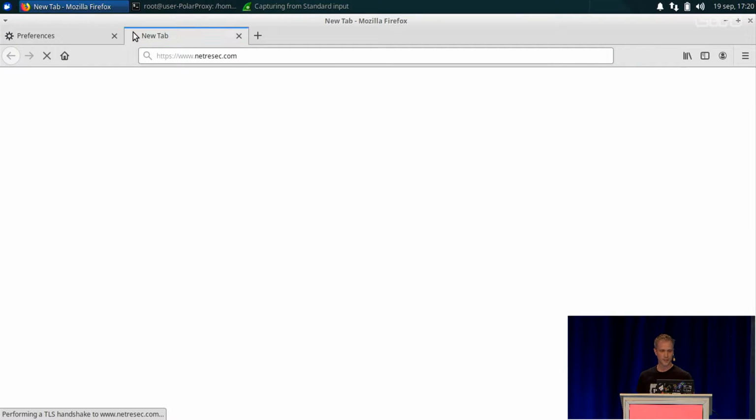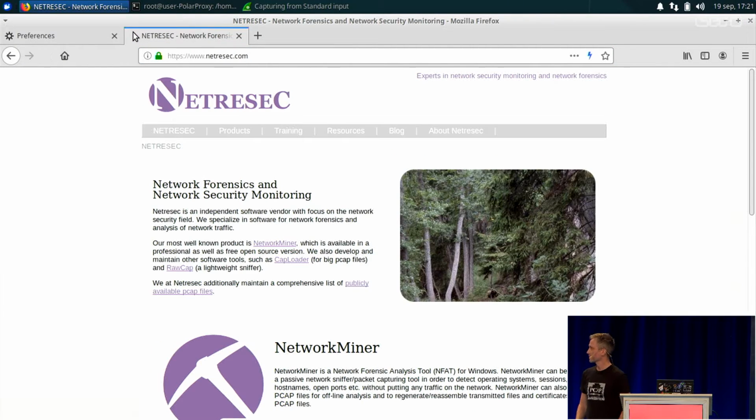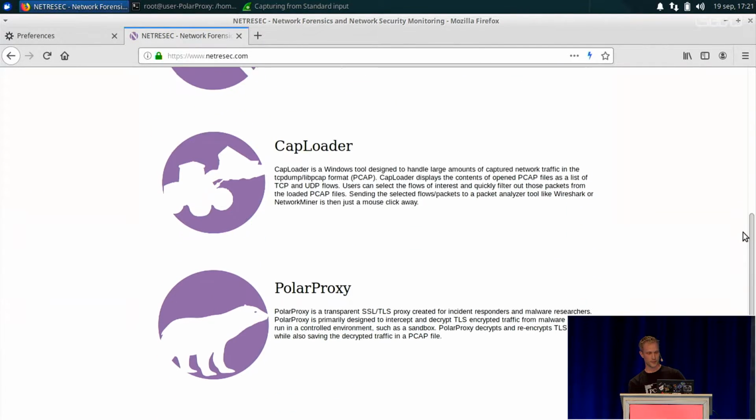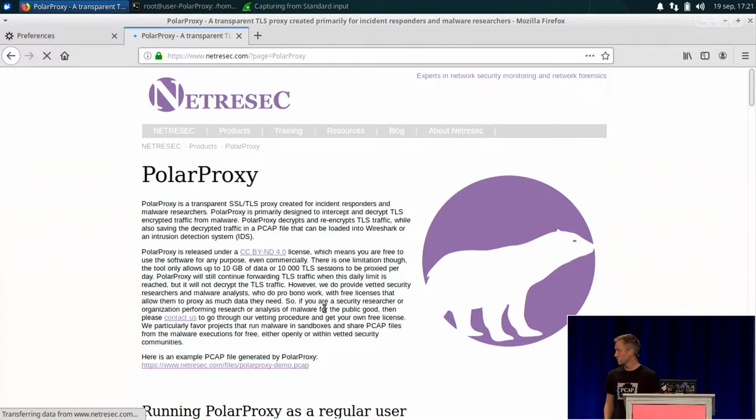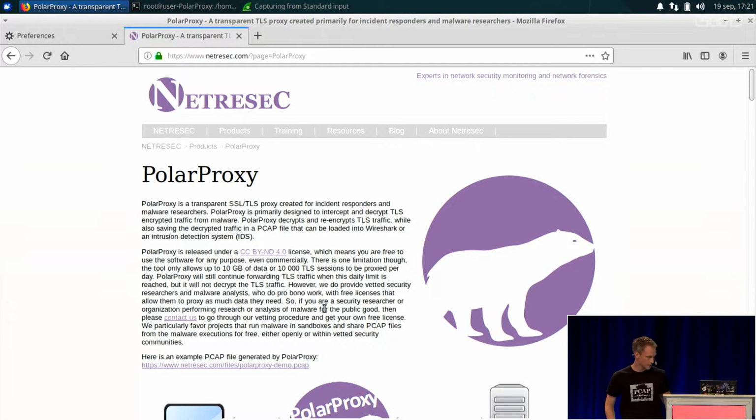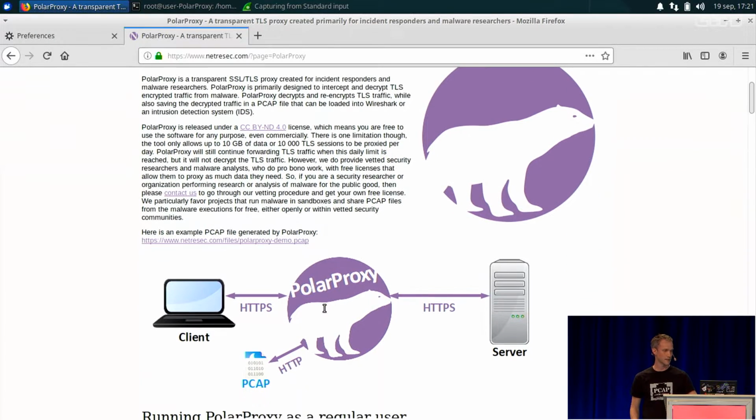So I'm going to open a website. So this is my company, Netrosec. And I could scroll down. This is my software, PolarProxy. That's what I'm talking about today. So this is a free tool that you can download from this site. So this describes what it does. You have a client that does HTTPS, and PolarProxy decrypts it and re-encrypts it, but then pushes HTTP to a PCAP file. But it doesn't have to be HTTPS. It can be anything that runs over SSL, and it will decrypt it for you.